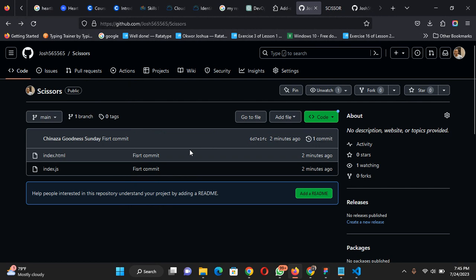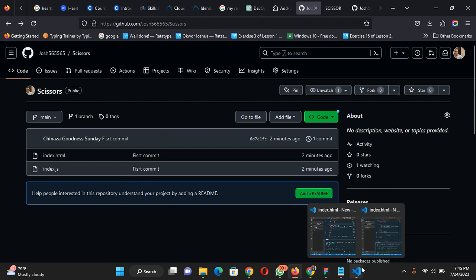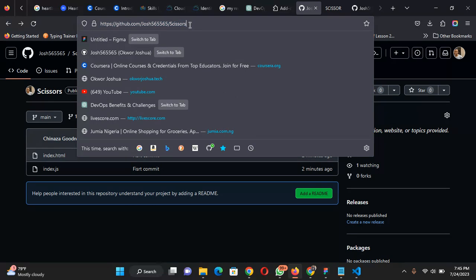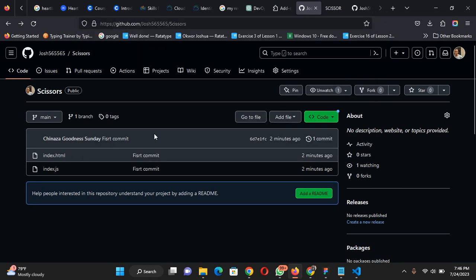So if you want to submit your assignment now, your work, after you pushed it to the repo, you can just come here and copy this URL. That's just it. Just copy the URL and submit. So that if you want to check your code, you can just come to this URL and check your code.